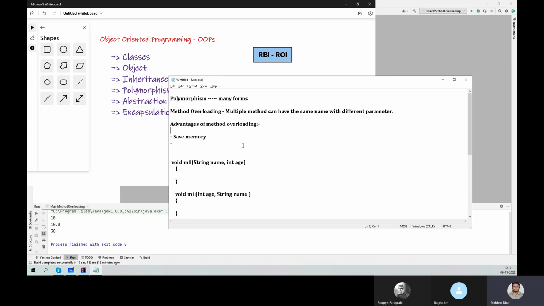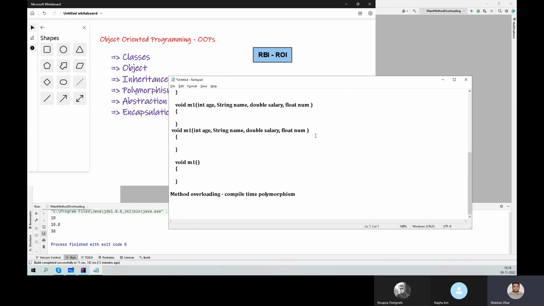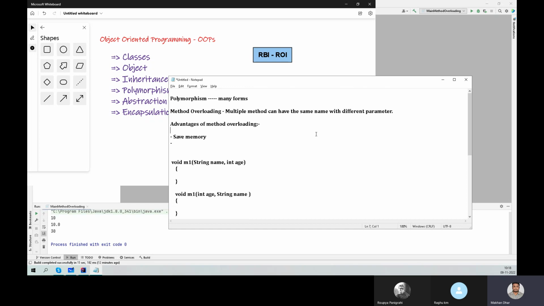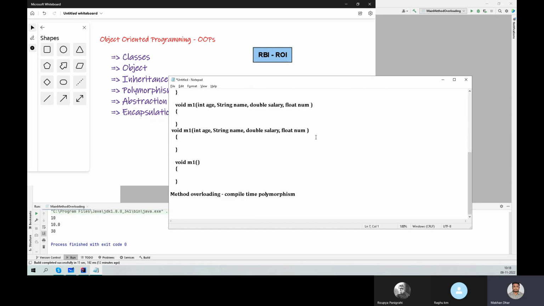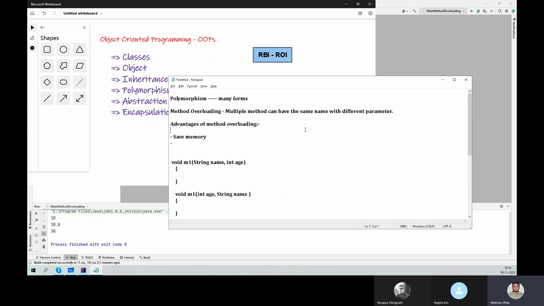Any question? Method overriding would be a little bit tricky. That's why I suggest you just focus on method overloading for today and practice. Then it will become clear, and then we'll come to method overriding.